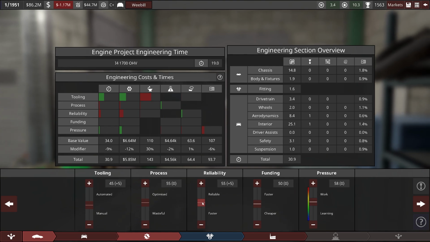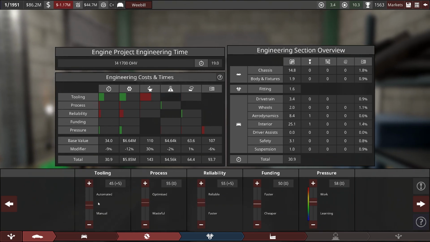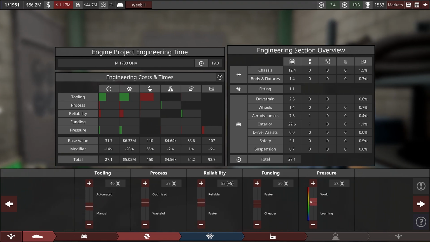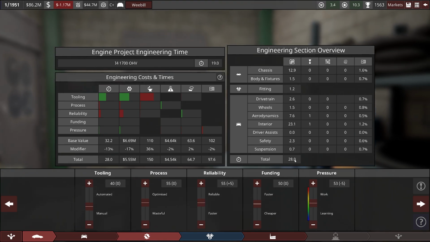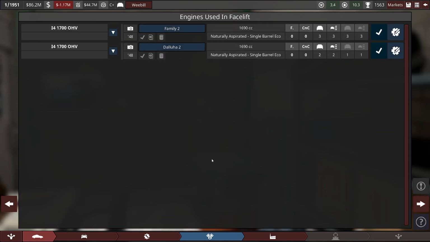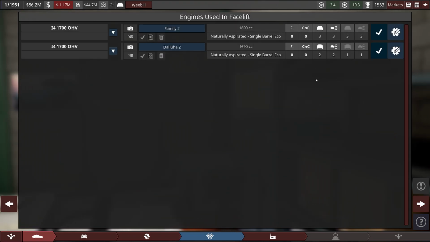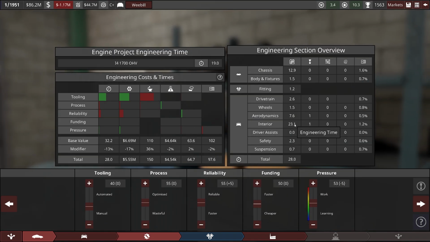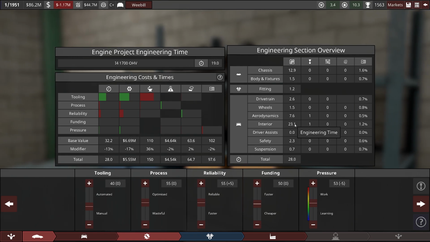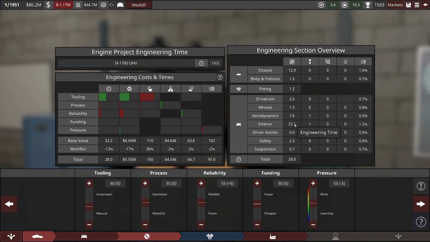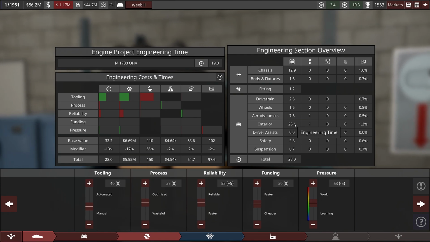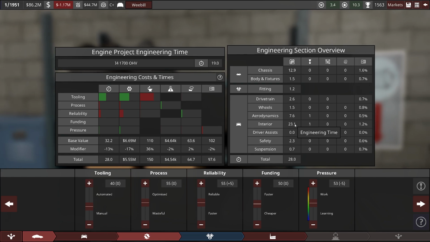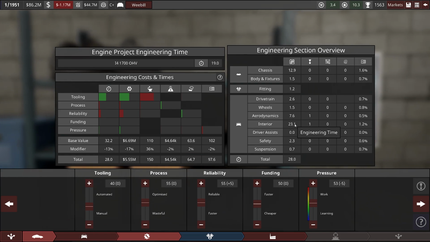I would like to up the reliability too, though. Yeah, this is getting a little on the expensive side. 28 there. Alright, let's aim for 28 months. That seems to be just about the minimum. But let's double check. It's the interior that has taken forever. But also I do want that extra quality. On the other hand, that is 10%, so that's like 2.5 months.